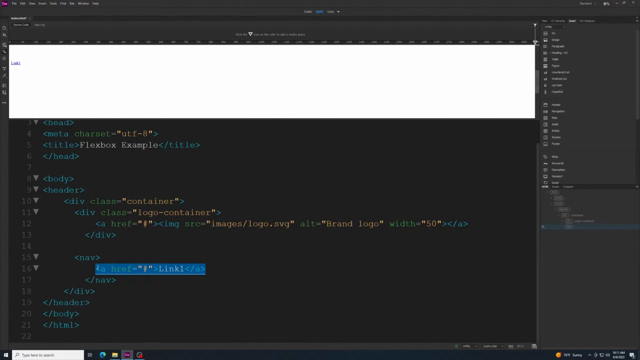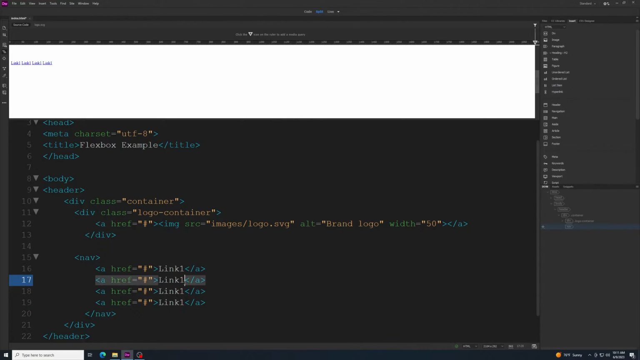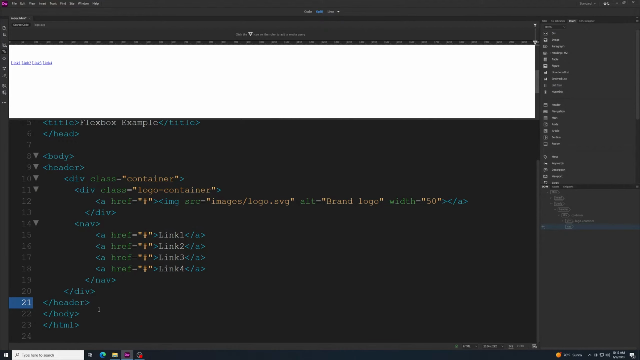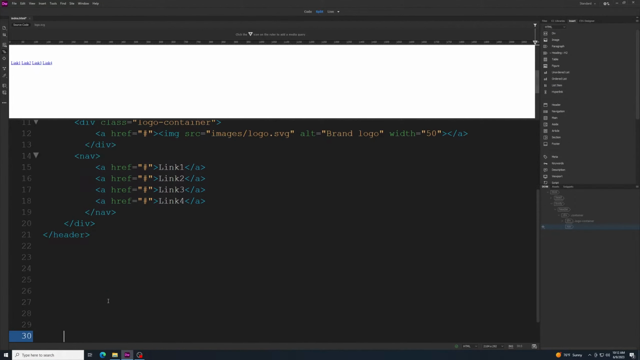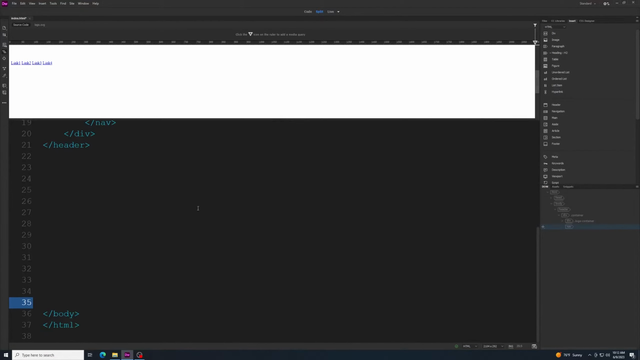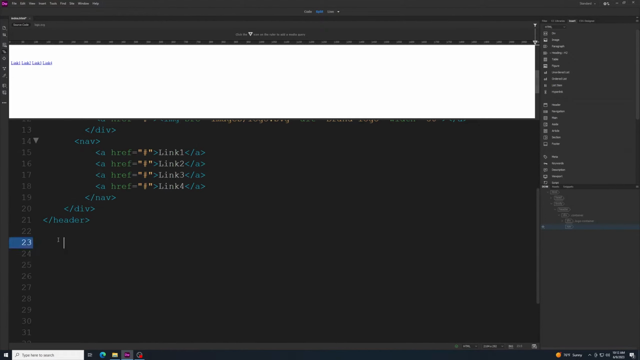And then I'll copy this here and then paste this, so I have 4 links in there, and then this will be link 2, link 3, link 4, and bring that up to the top a little bit. Alright, underneath that we have the closing of our nav that includes those hyperlinks, and then I have my div right here, and then I have my header in that area. Okay, so I'm going to return a few times just to give myself some more room again. And here's the body and the HTML closing down at the bottom.